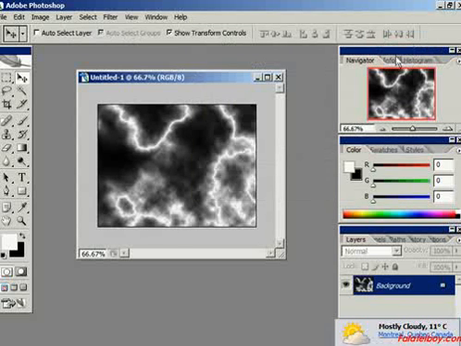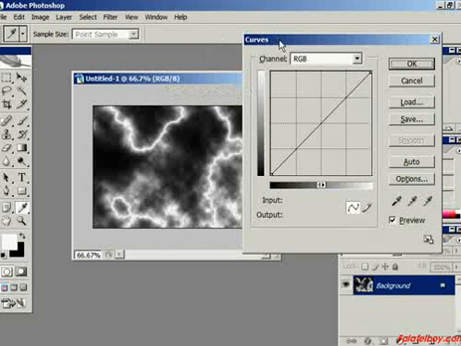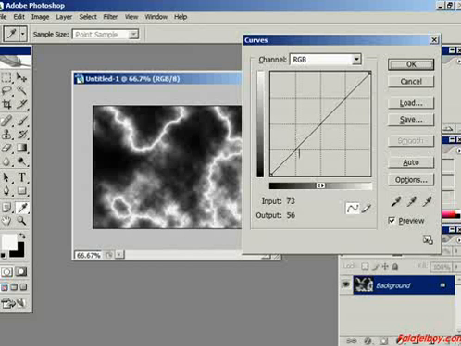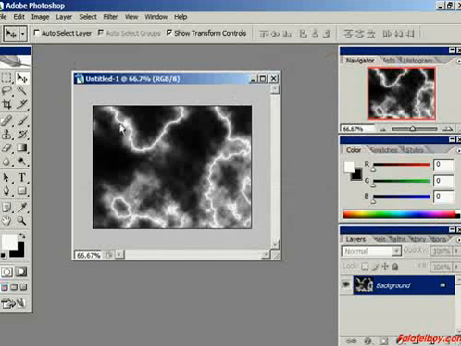I'm going to click on the middle gray slider that you see here and shift it all the way to the right, let's say like this. Click OK. And you can go ahead and press Control M to have access to the curves.